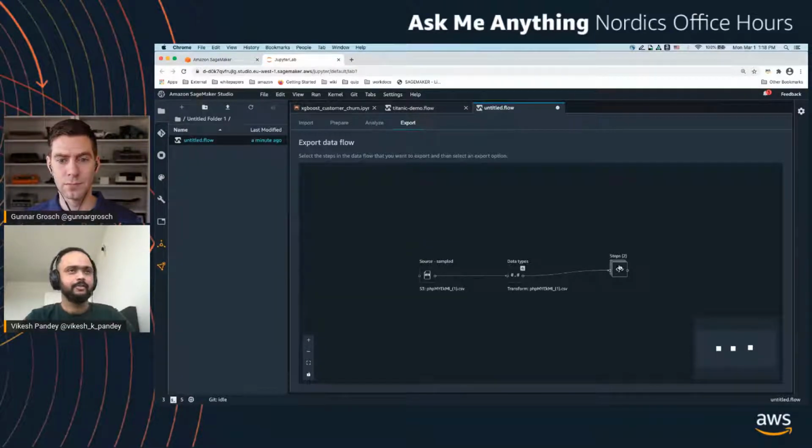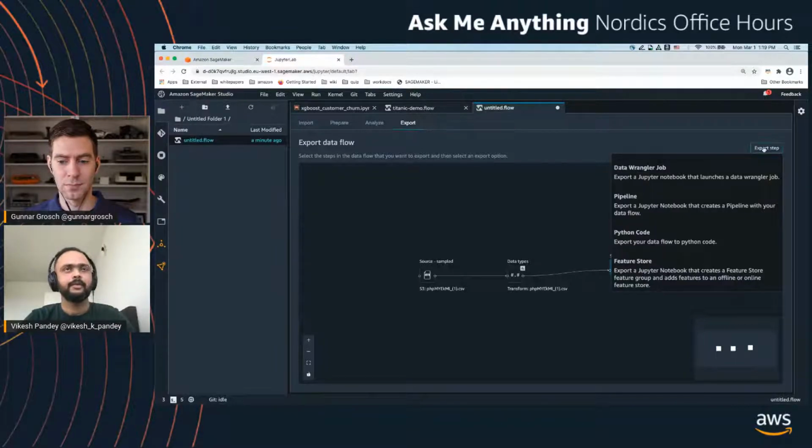So let's say you're good with everything. So you go to this particular step. Here it will show you all the steps of transformations which you have applied. You select the last step. And the moment you select that, you see the export step option enabled here. If you hit that, you get an option of how you want to export this whole flow into code. Do you want to export it as a Data Wrangler job, as a pipeline, as a pure Python script, or directly into SageMaker Feature Store?